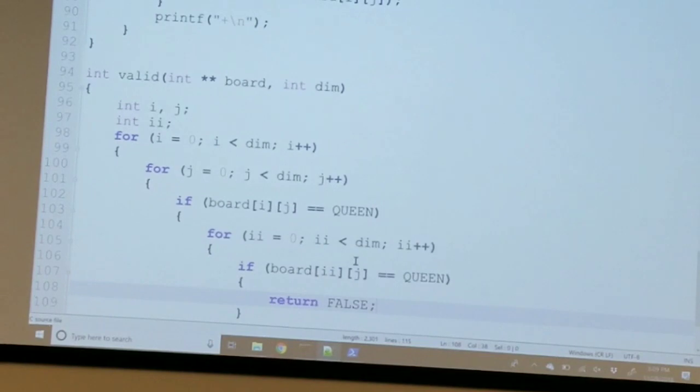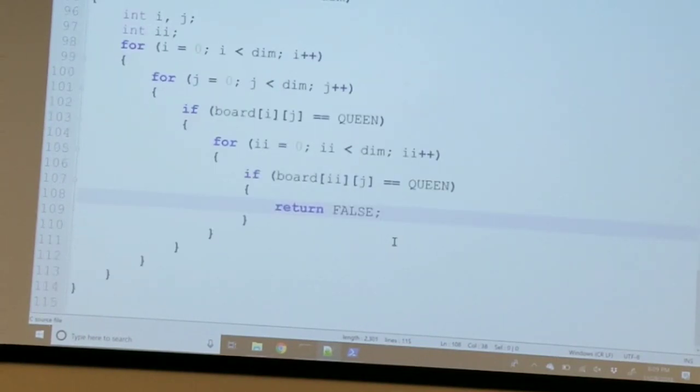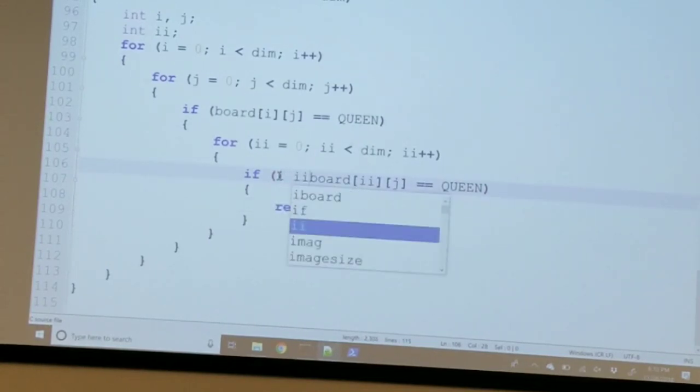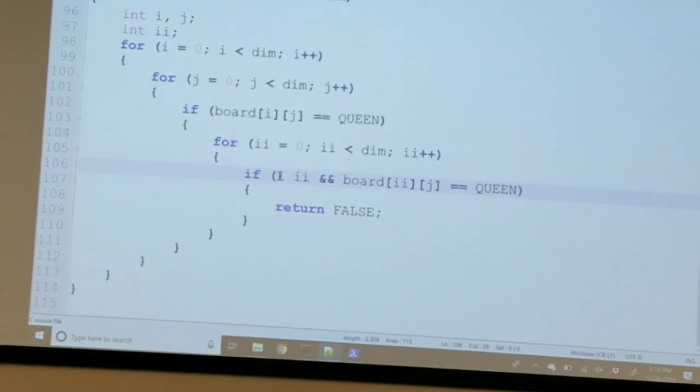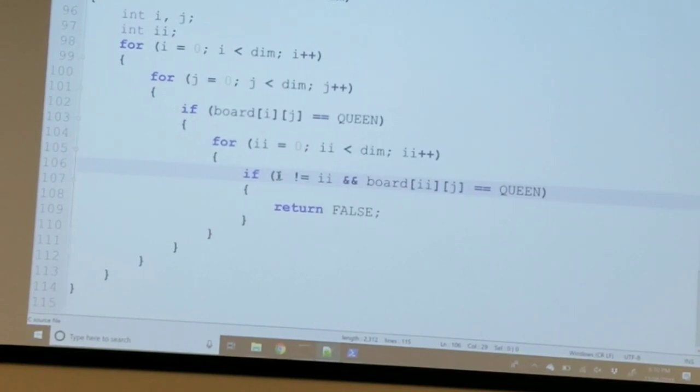But this doesn't always work. Does anyone know when this is going to fail? Yeah, it will. If i and ii are equal to each other, then we're going to have two queens in the same column, but they're not really two queens because it's the same queen. So we want to make sure that i and ii are not equal. So in order to say that they're not equal, what should we do? Not equal, right? All right, easy.